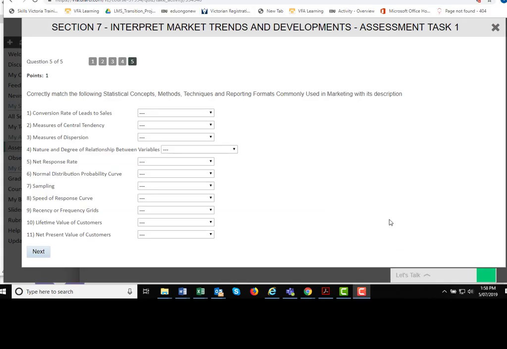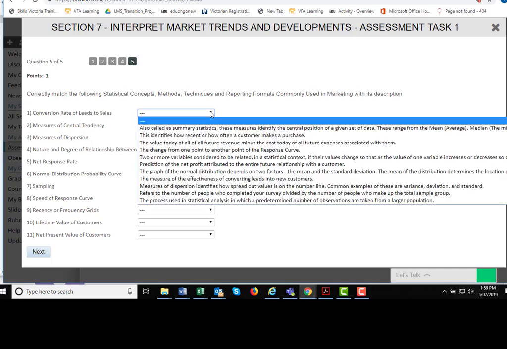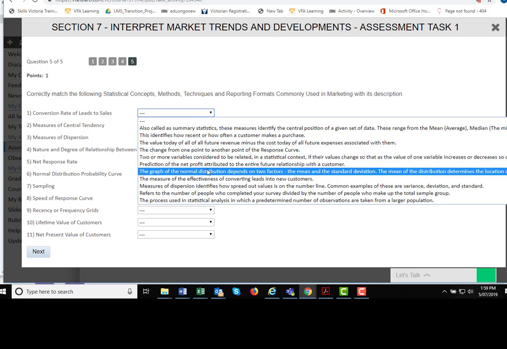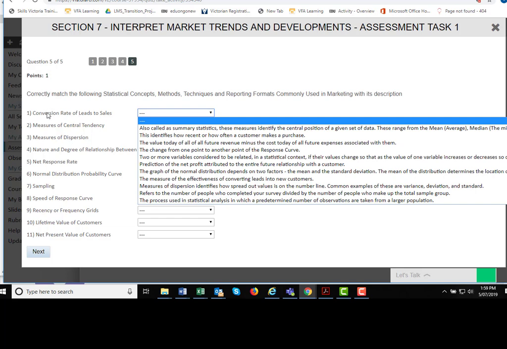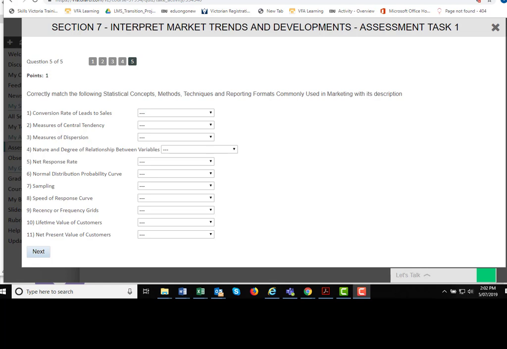Again, this information can be found in your manual. What you're going to do is match the methods, measures and techniques that are listed here with an explanation of what they are. You use a drop down box and you choose the one here that relates to the example provided.